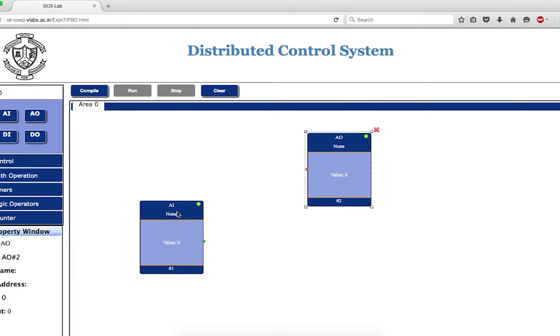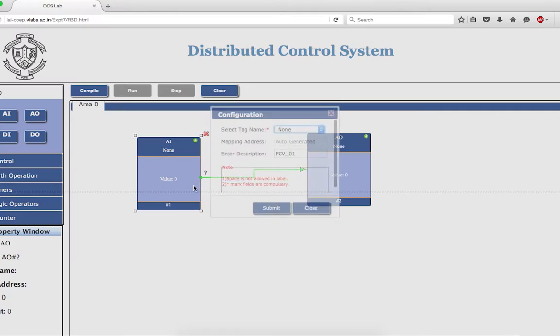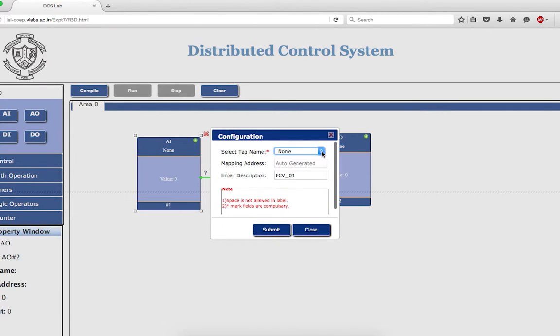Now let me put this analog input block and connect it. So click here and find this ground which is glowing and release it. You can configure this block by selecting the tag number. If you are connecting this entire system or you are using this compiler for the remote triggered laboratory, you will get the tag name from the field or from the P&ID diagram. At this stage, the mapping address would be auto-generated. You don't have to do anything.